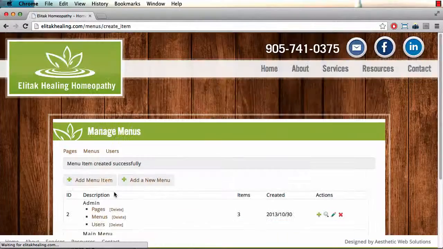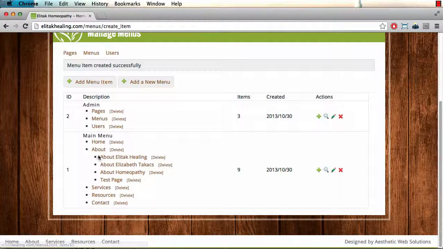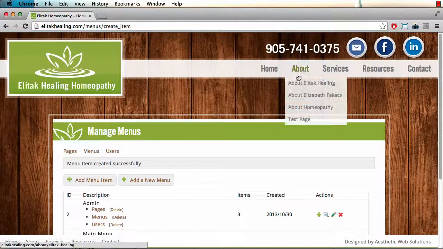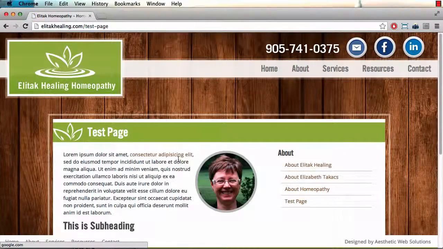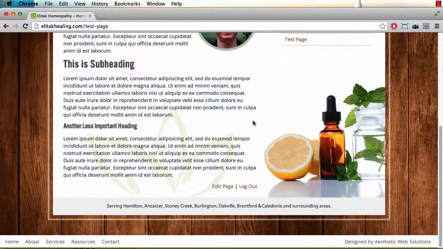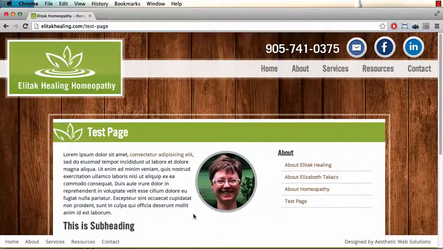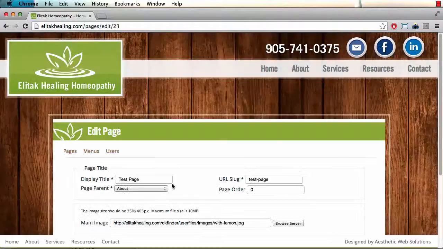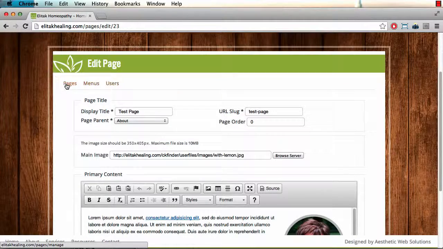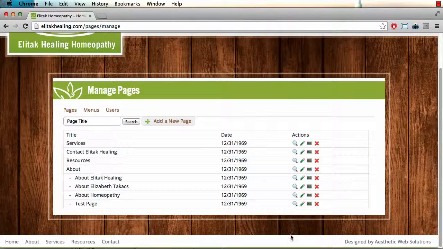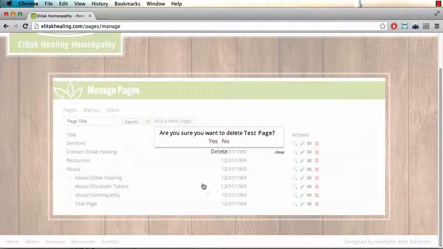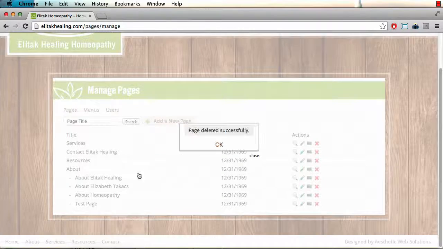So once I create the menu item, it is now inside the About section, and you'll see that it is now listed under this About menu. If I click on it, now I can access the actual page. In a very similar fashion, you can edit this page and delete it by going to the Manage Pages view. So I click on Pages, I hit this X button to delete it. I say yes, I want to delete it.